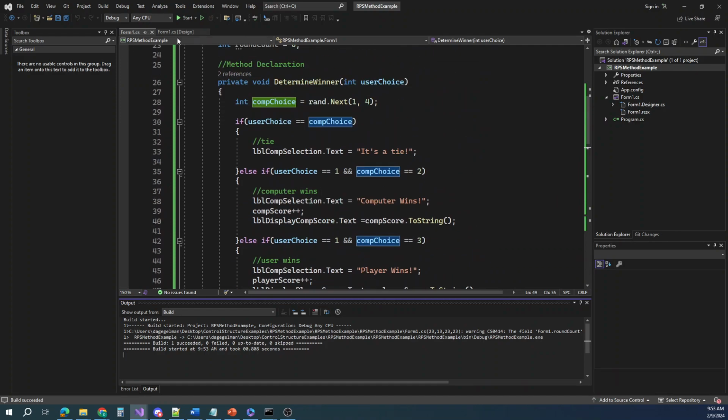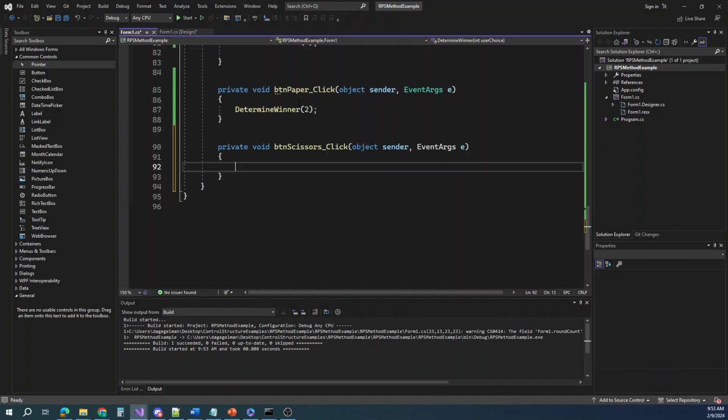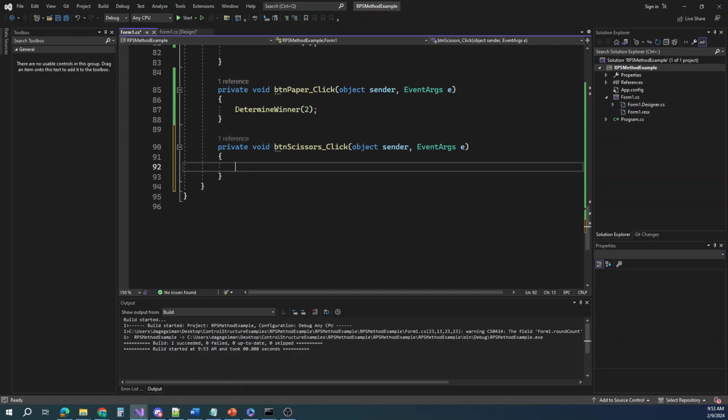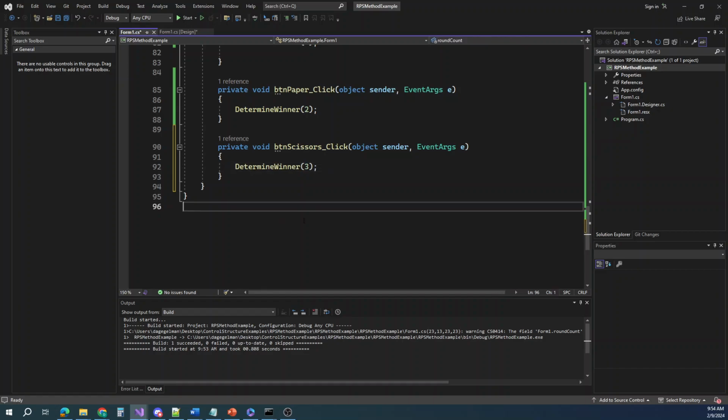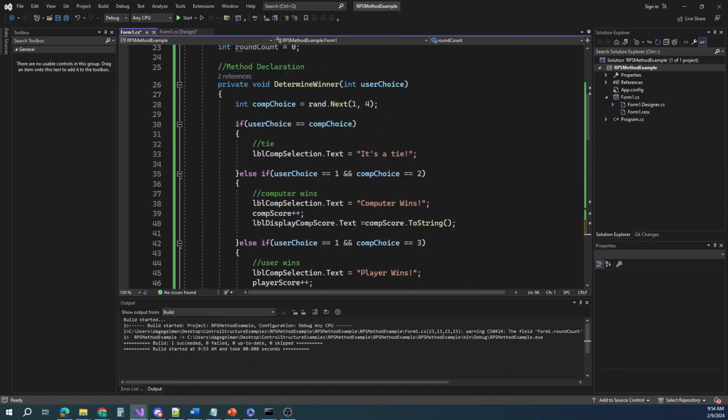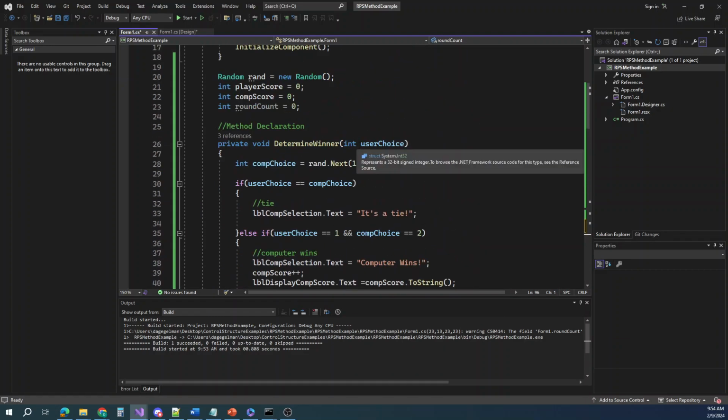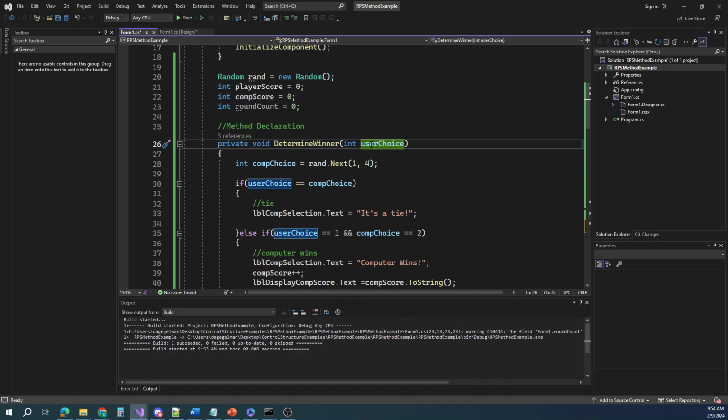So now we want to program scissors in here. We'll double click on scissors, get that button wired up. Again, we can just take this determine winner because that's the method we're using for all this. Control C, Control V, and again we said scissors value is 3. We go back to our code, we pass our argument of 3 back in for our integer user choice. So when we click on scissors, our user choice value is always going to be 3.